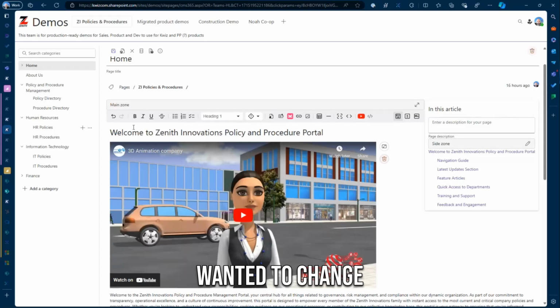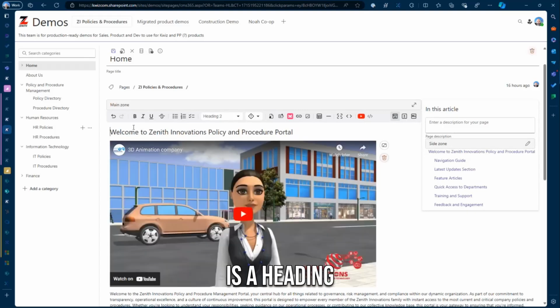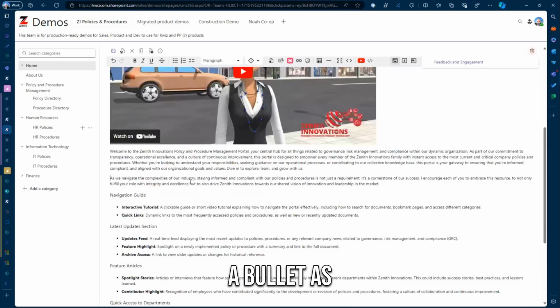So if I wanted to change this heading to a heading 2, I can just put # space, and now it is a heading 2. If I wanted to make this a bullet as well, I can just add a dash in and it's now a bullet.